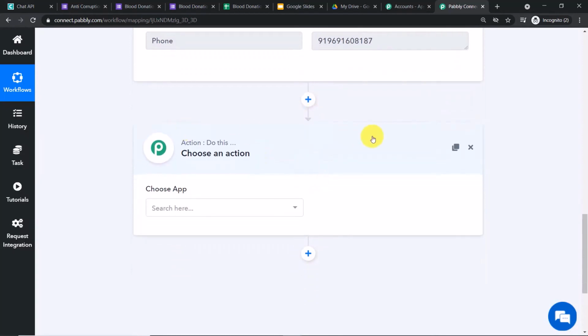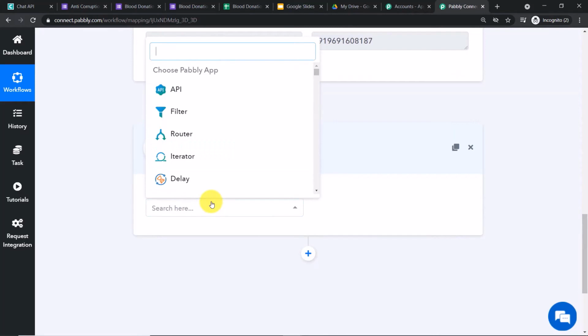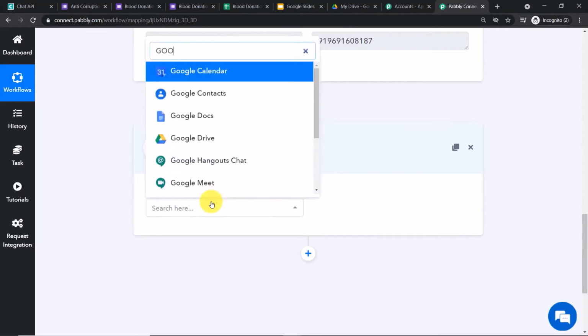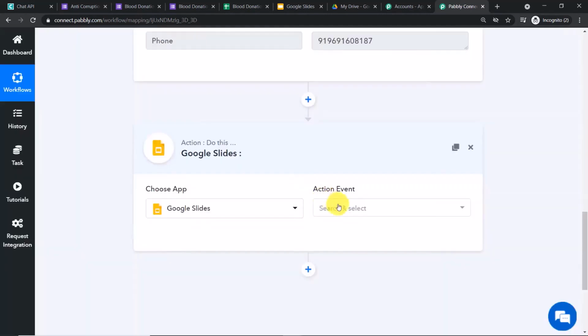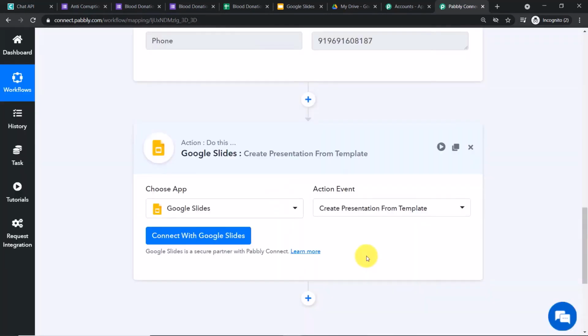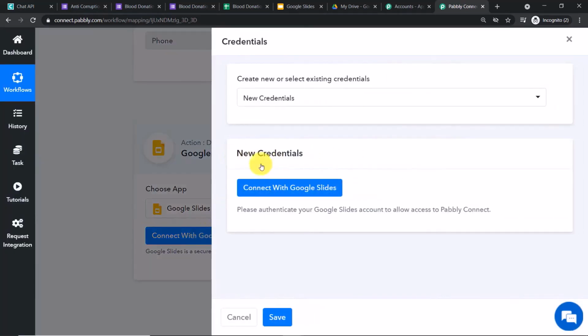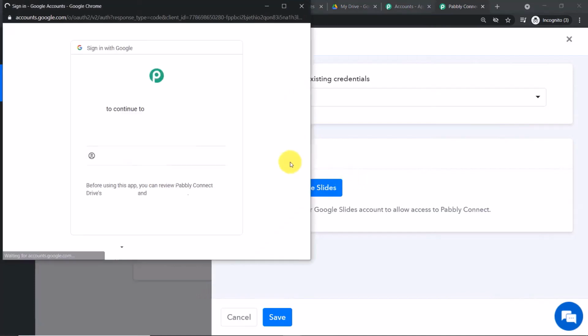Okay, so here another window opens up. This is called the action window. So in the choose app, how about we make it Google Slides. Okay, this one. Now in the action event, how about we make it create presentation from template. Okay, so let me just click on connect with Google Slides. In the new credentials, let me again click on connect with Google Slides.